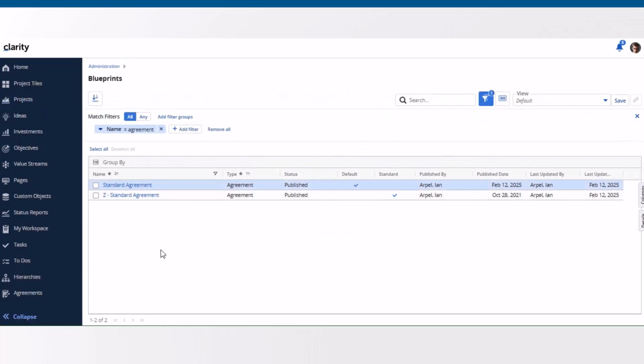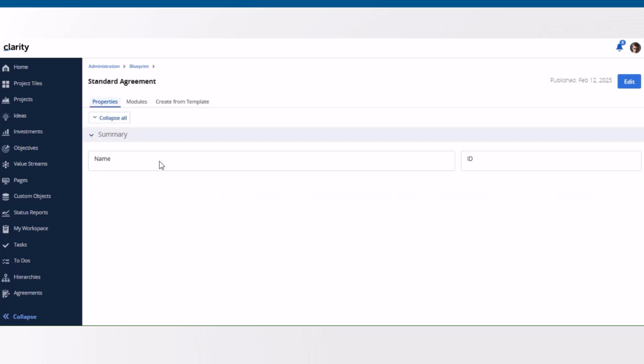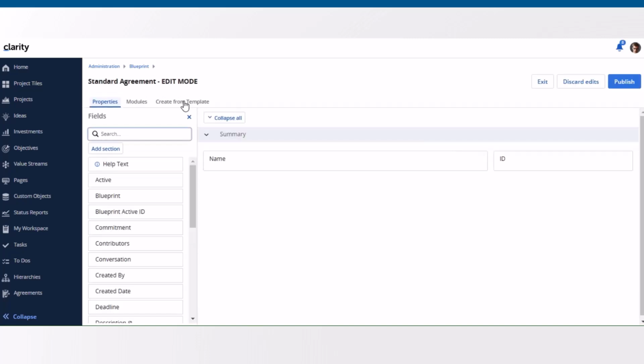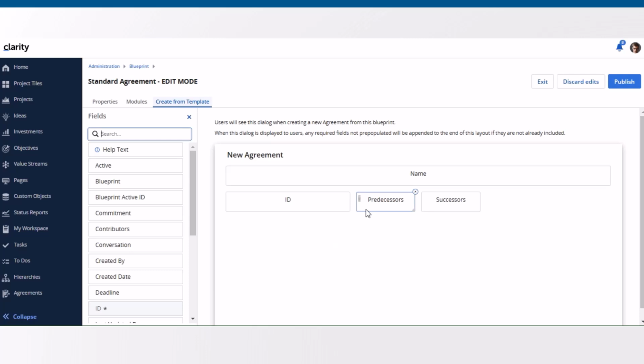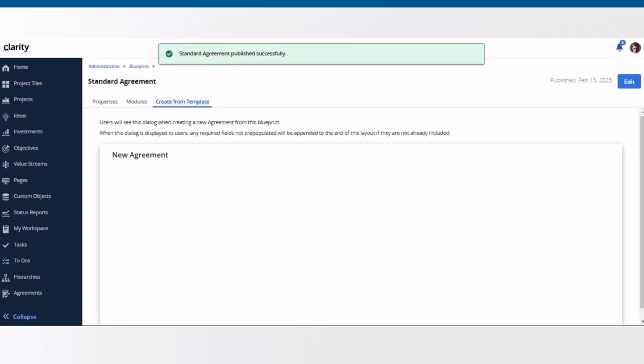In agreements blueprint, add predecessor and successor attributes. Now we are in administration blueprints. Let me get into standard agreement blueprint. Let's click on edit, go to create from template and add predecessor and successor to the template properties and then publish it.